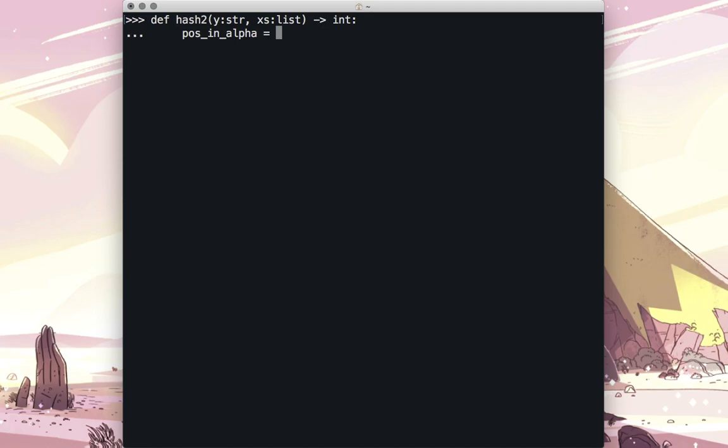The position in the alphabet is easy. You just have to shift everything by A. Suppose that Y is A. How can we get Y's position in the alphabet? That would be the ordinal of Y minus the ordinal of A. That's it, that's the position in the alphabet. Everyone see that? If I put in A, it would return 0. If I put in B, it would return 1. So now I just have to return the second list at the position in the alphabet.